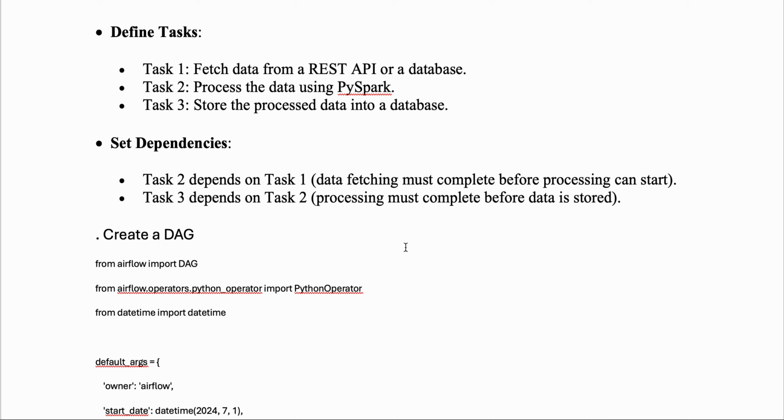So here what we have done is we have defined the task, like the task is the pipeline, there are three pipelines, then we have set the dependency. So how do we create the DAG? From Airflow we will import DAG, then from airflow.operators.python_operator we import the PythonOperator.